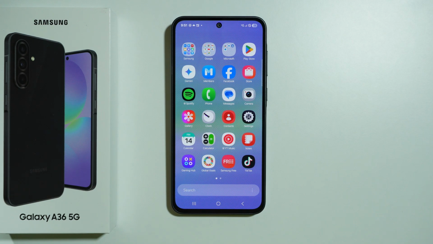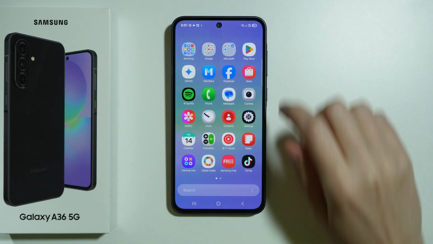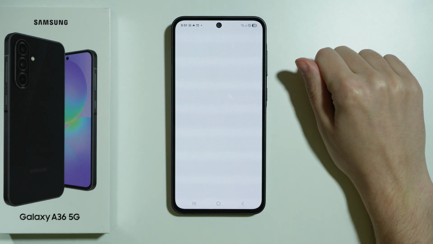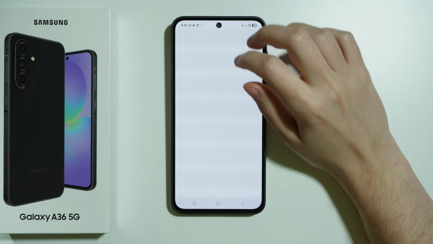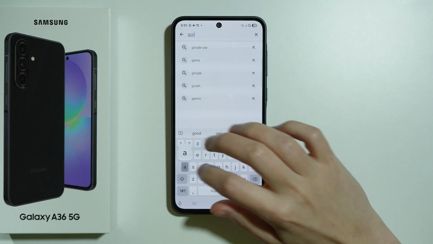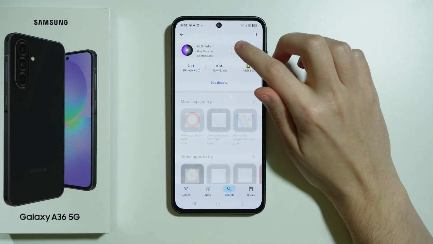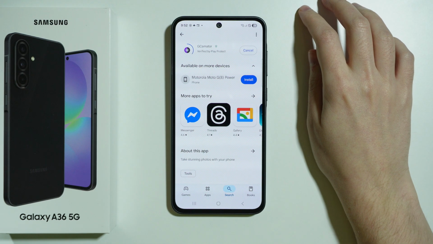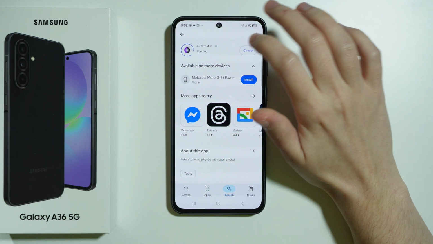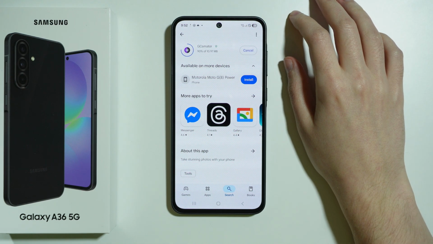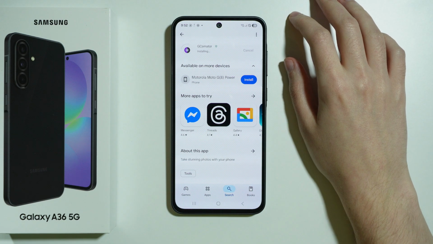In this video, we're gonna check if we can install GCam on Samsung Galaxy A36 5G. So let's get right into it. First, we're gonna go to the Play Store and we're gonna search for an app that is called GCam. There we go. And this is the app that we want to install. This app allows us to check if there is any version of the GCam for our A36 5G.